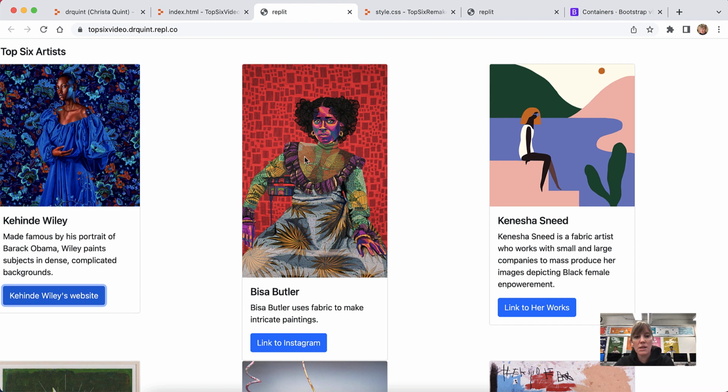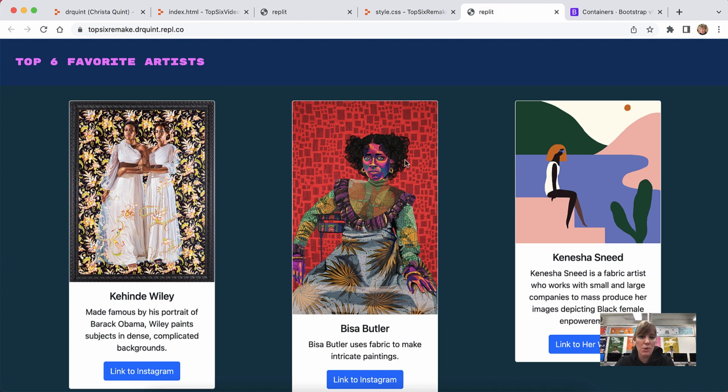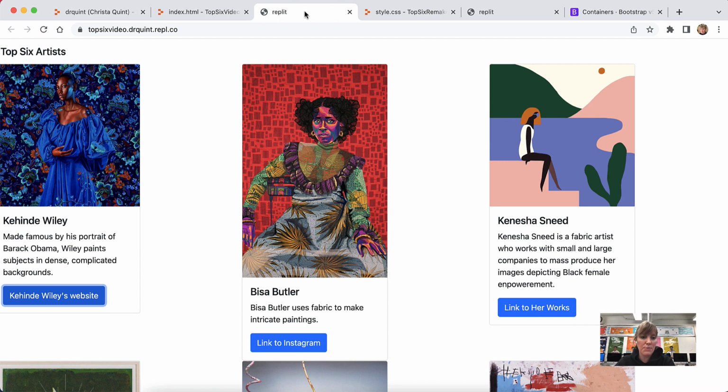And our goal is going to be to style a web page that looks like this into something that looks more like this. So this one is already finished, and this one needs to be finished. So let's cover some things that we need to do.